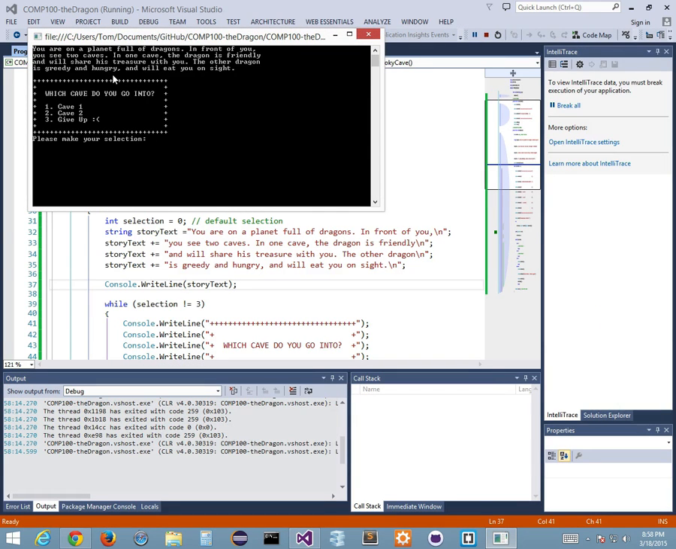You are in a planet full of dragons. In front of you, you see 2 caves. In one cave, the dragon is friendly and share his treasure with you. And the other dragon is greedy and hungry and will eat you on sight. Which cave do you go into? Cave 1 or cave 2? Or do you give up? Please make your selection. So I say cave 1.